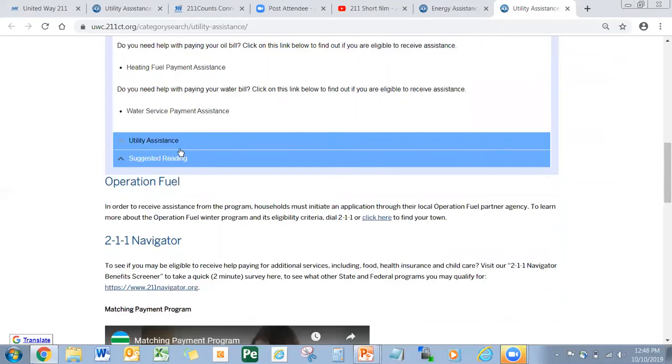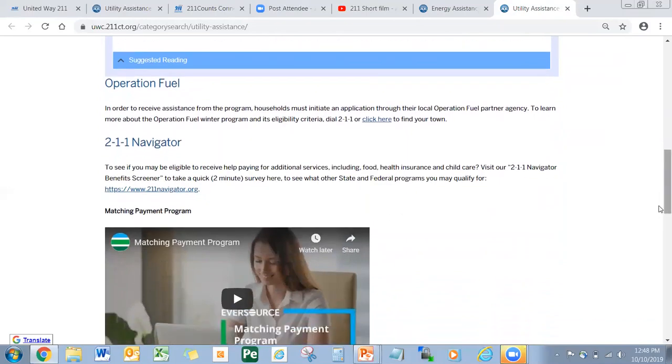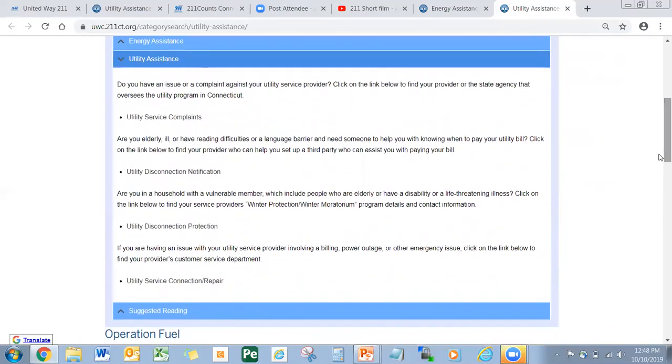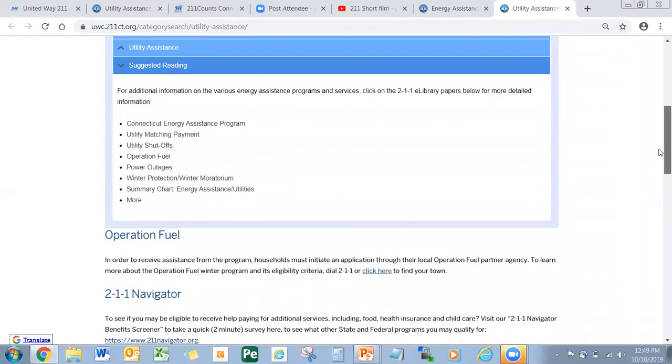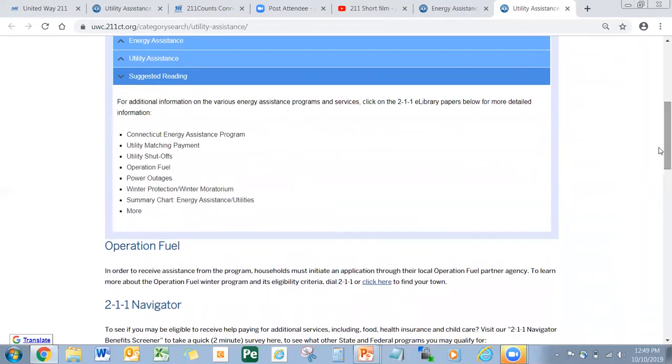And then the next category is just regular utility assistance, which will give you links to help if there's a utility complaint, or if someone's at risk of utility disconnection, or they need an initial connection or a repair. So we link to the utility companies for those particular services as well. And then suggested reading. So again, resources at your fingertips here, people. These are the e-library papers that we looked at the beginning. So they're also available here from the category.